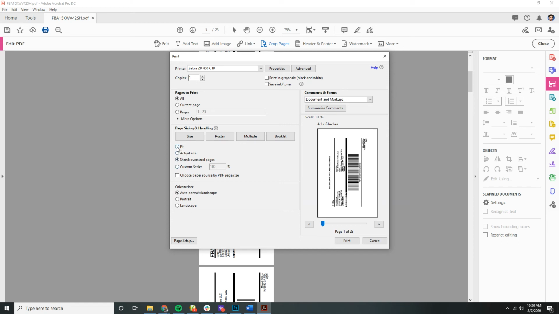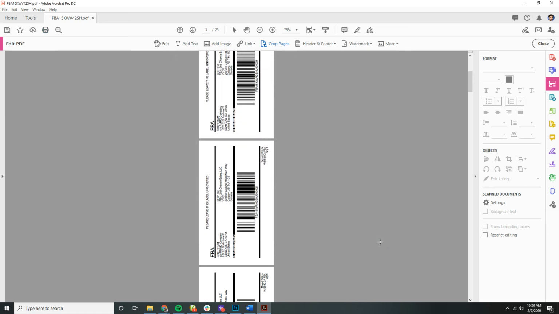And you can even select to fit, and you can see here it'll make it bigger. Actual size, I don't do actual size because a lot of times it'll bleed over. You can shrink oversize, but again, I just do fit because it fits the label exactly as it should be. And that's really it. It should print out exactly as it is.